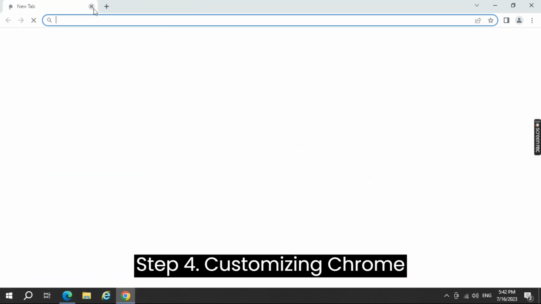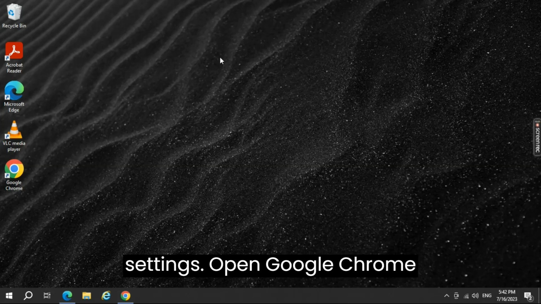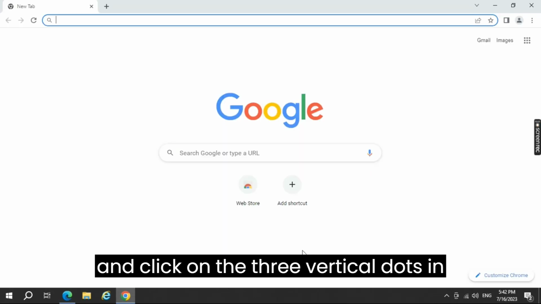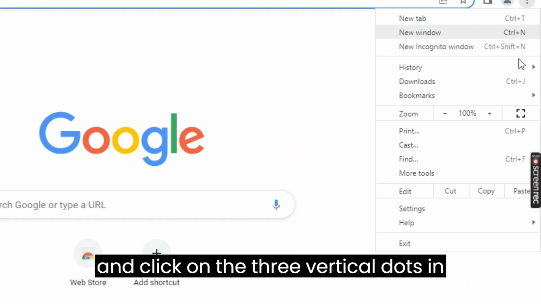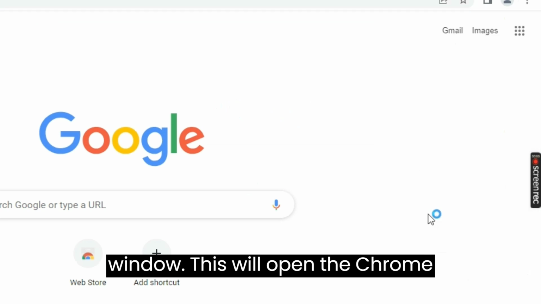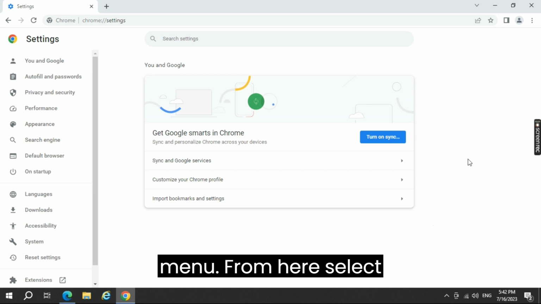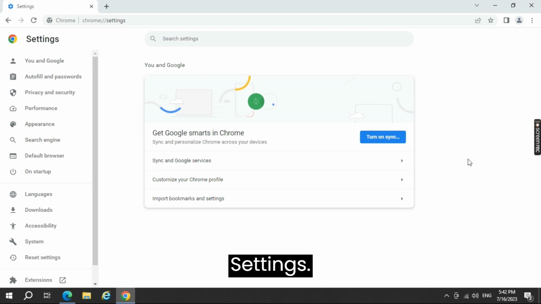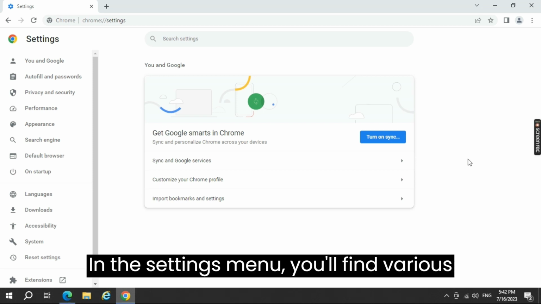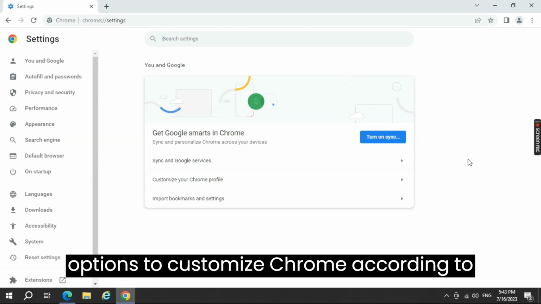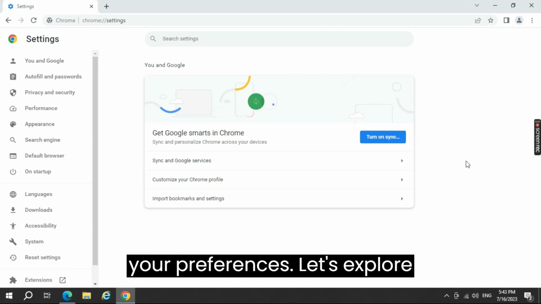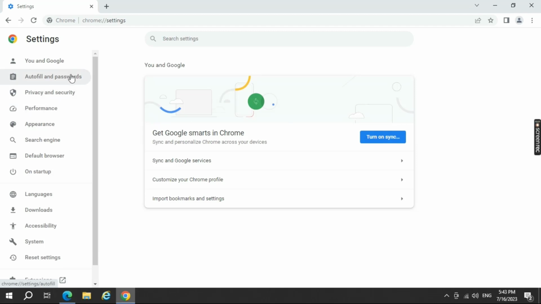Step 4. Customizing Chrome settings. Open Google Chrome and click on the 3 vertical dots in the top right corner of the browser window. This will open the Chrome menu. From here, select Settings. In the Settings menu, you'll find various options to customize Chrome according to your preferences. Let's explore a few key settings.